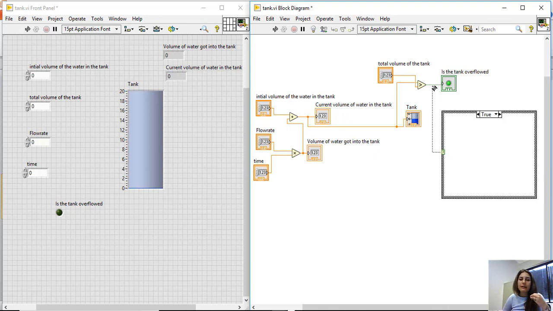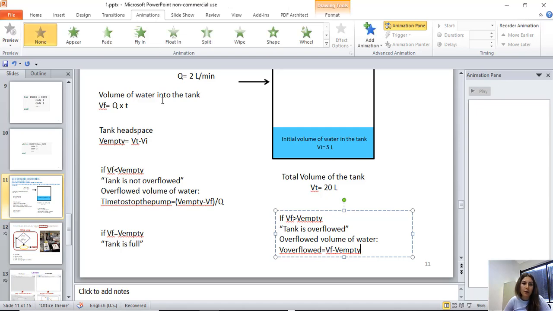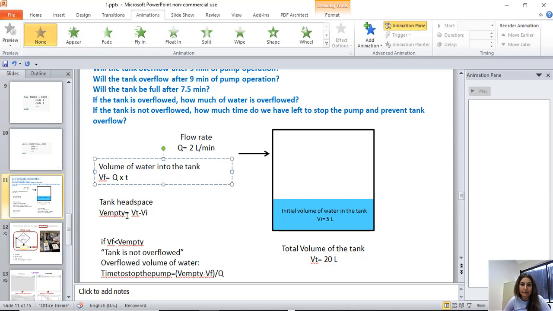So we know that the Boolean here is: is the tank overflowed or not? So if the tank is overflowed, if it is a yes, we are in the true section. Then what? So in the problem, we had that if the tank is overflowed, find the overflowed volume of water, which is VF minus V empty, or the total volume of water that got into the tank minus the tank headspace.